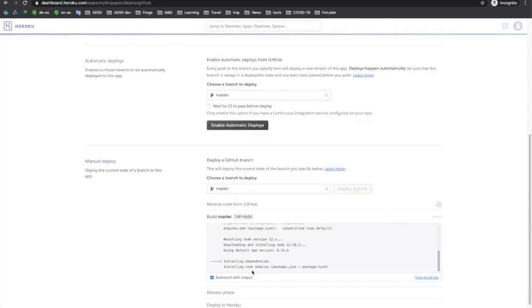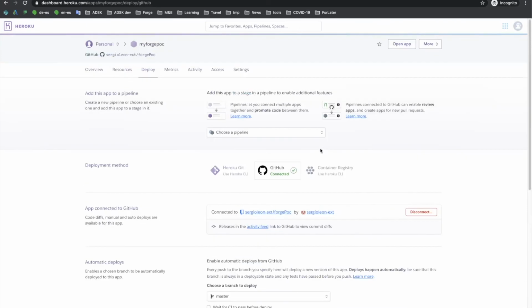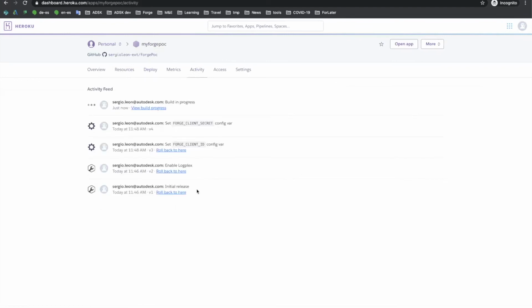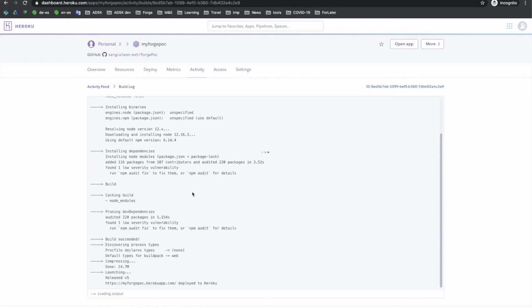We can see the log here. Also, we have the activity tab where we can see all the actions that we are taking. Here we can see that it is building processes. In case there is an error, we can also see it here, so the log, in case there is an error.